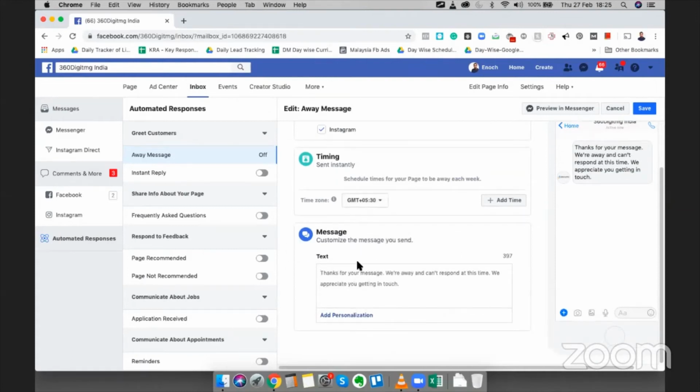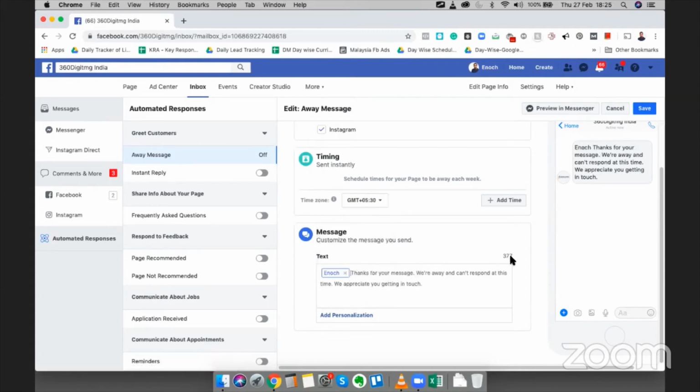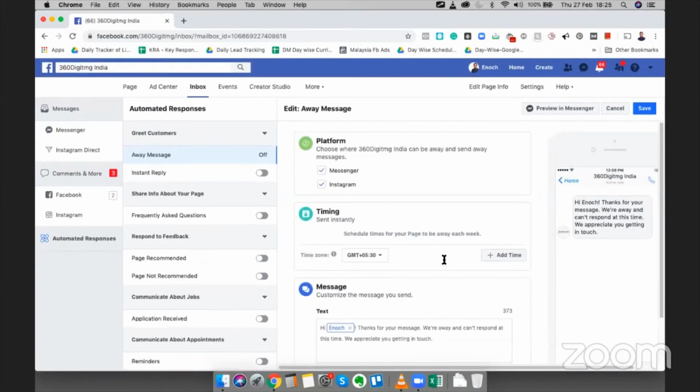And here I can type the message and I can personalize it as well. So I can say first name of the recipient. It's like "Enoch, thanks!" Let's put an exclamation as well, and probably remove that space and put a space here. "Enoch, thanks for your message. We are away." Or I can say, "Hi, we are away and can't respond at this moment, blah, blah, blah." If I want to preview, I can preview here. Let's see how it will show.